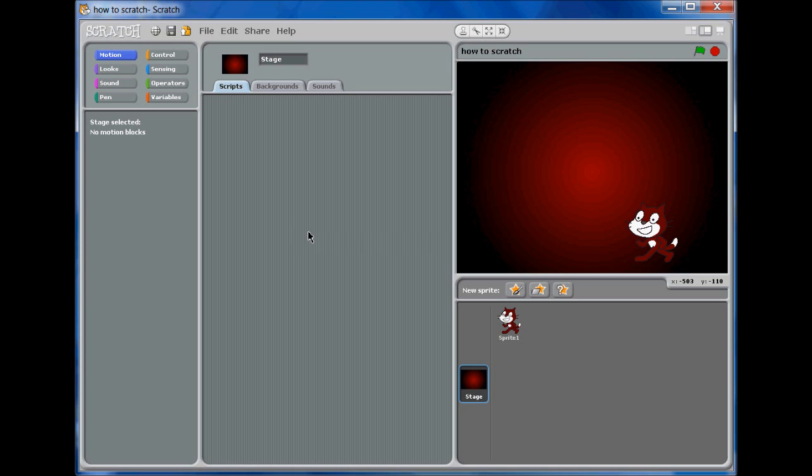But today, hopefully you'll be able to make something like this at the end of it: a cat that moves along the screen and bounces when it touches the edge. I'm not going to be using any if statements. All we're going to use is one forever loop and a bit of motion blocks. Hope you like the tutorial, and I'll get straight into it.